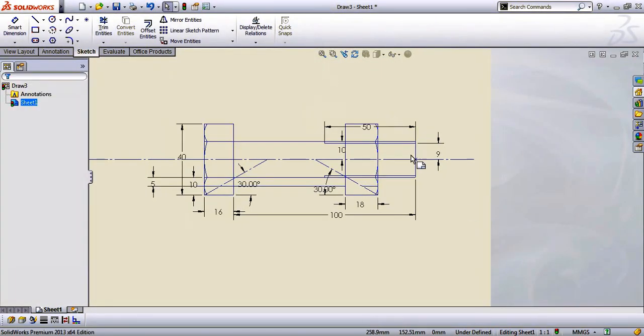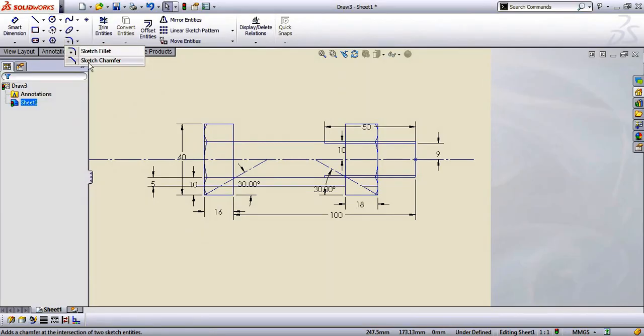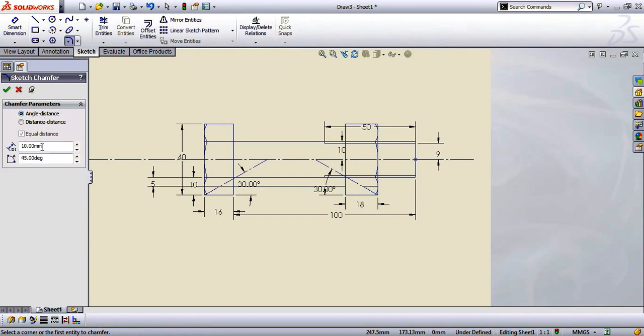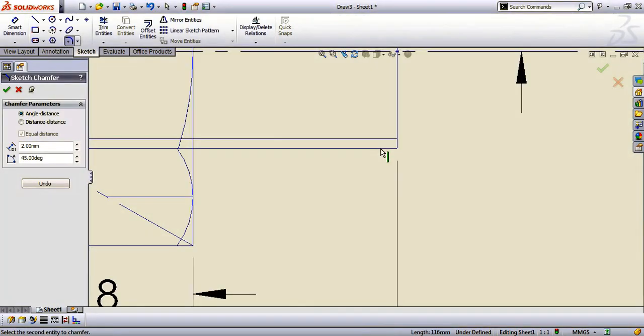Now we have to draw the chamfering on the given part. We go to sketch chamfer, give angle and distance. Here we are taking 0.1 times the diameter into 20, and at a 45-degree angle we are taking the chamfering. You can select this line and this line, give S. Similarly, you can draw the chamfering on the other side also.